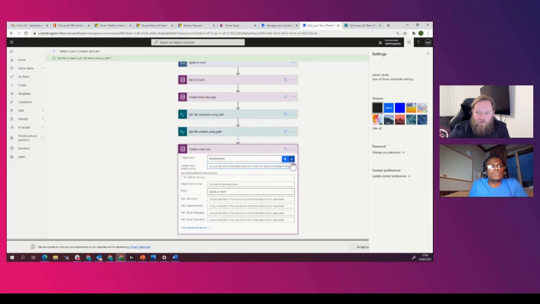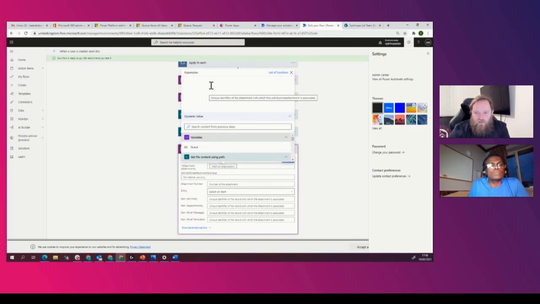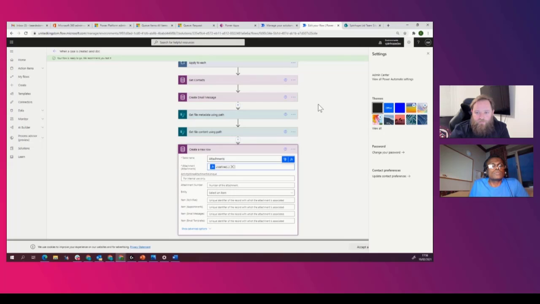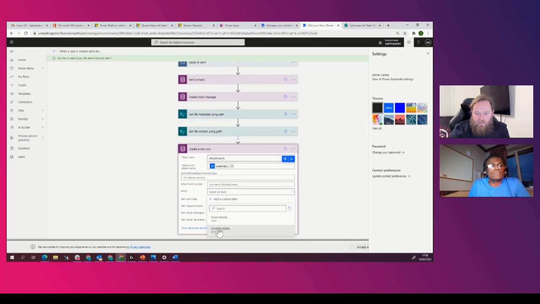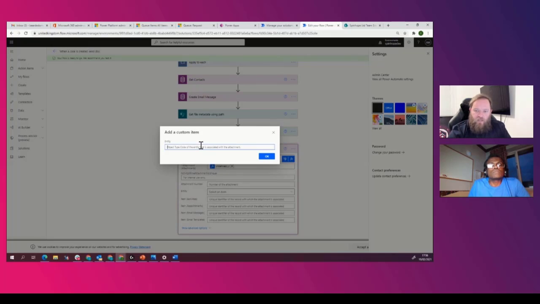So I'm going to kind of fudge the system a little bit in this way and put in a holding character more than anything else, just 2 dashes, so that it will come up as undefined in the attachment and allow me to actually save this step. And here, the entity that we want isn't actually either of these because it'll error at this point. So I'm going to add a custom item and just type email.